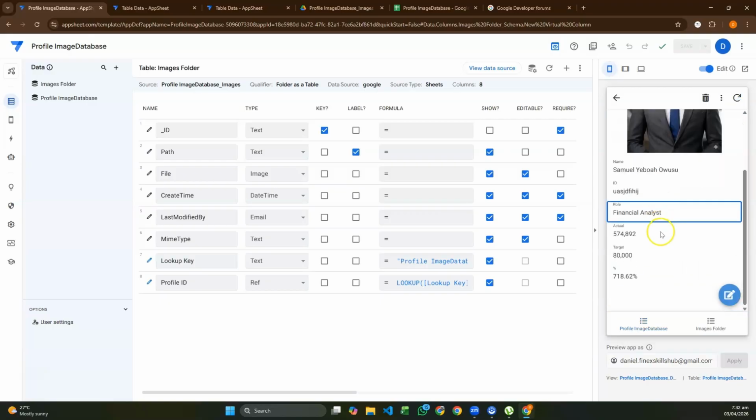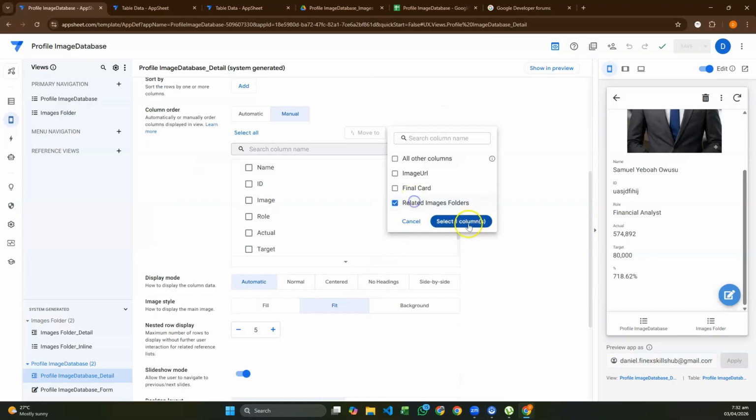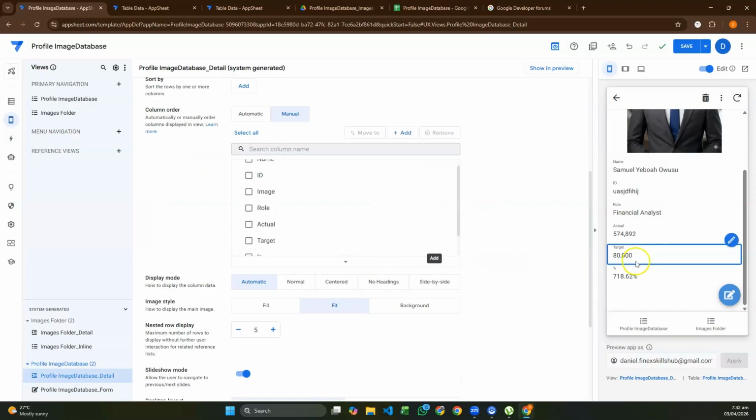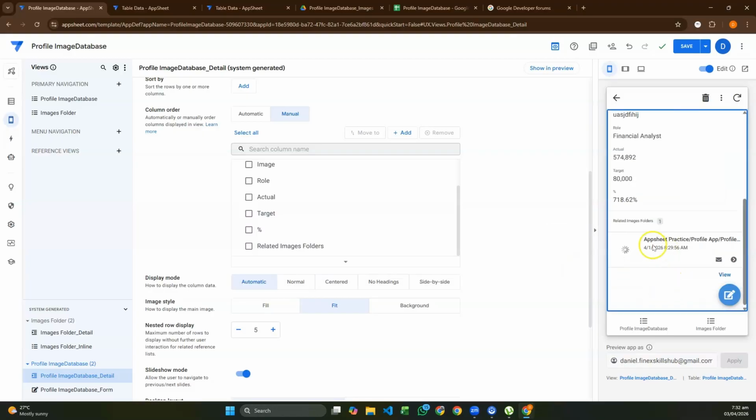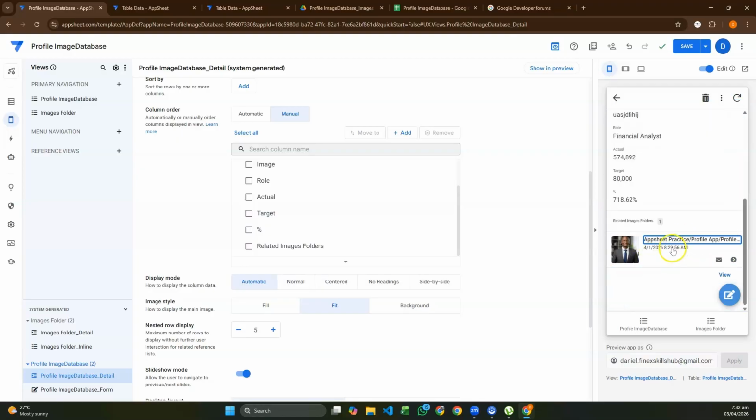When I click this and I come here, I come to view, I should be able to add a related images column. If I did this right, good. You see I have the related images column. So now this is linked to the record in the folder table.